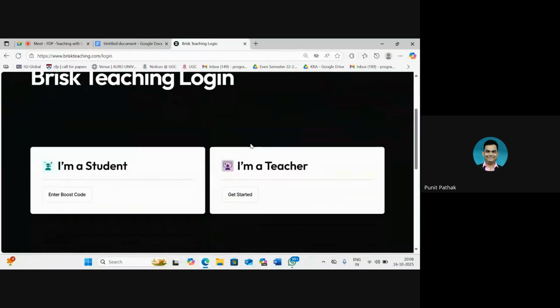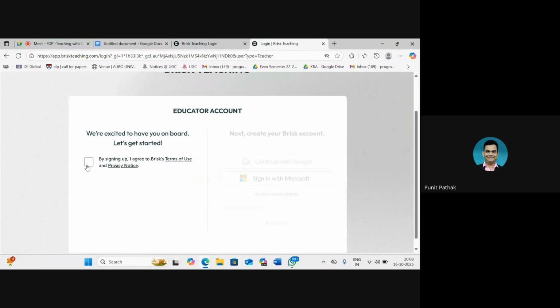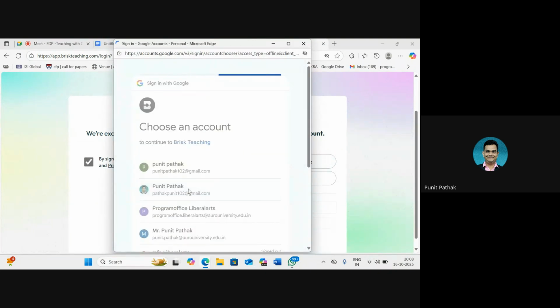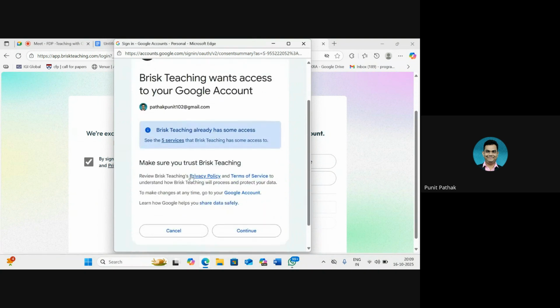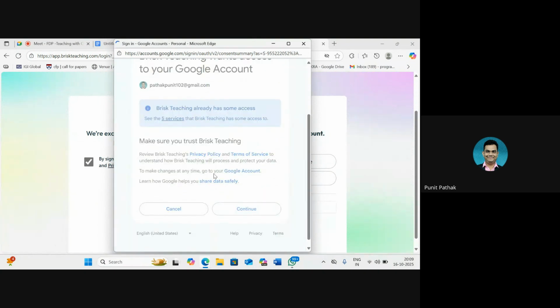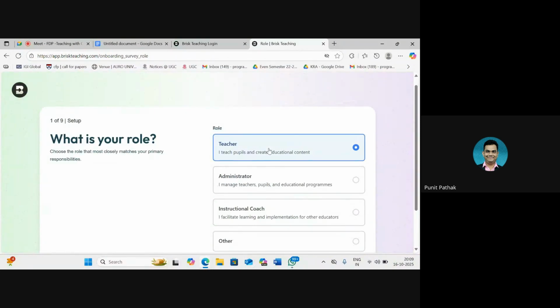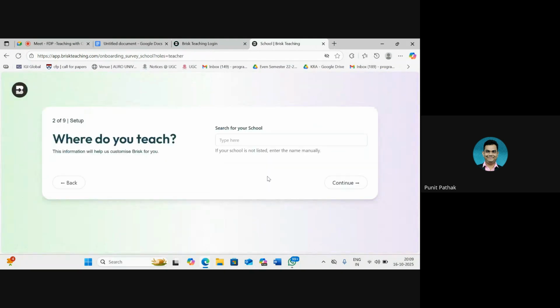And this tab, when I click on it, which is the I am a teacher tab, it takes me to or redirects me to the sign up page, where by clicking on the same account which I'm using for my Google Workspace, I'll be able to sync both Brisk and my Google Suite together for my email account. So as we can see, it says welcome to Brisk. If I click on start setup, it will ask me a few questions like this. It is already set up in my device, but I'm just showing you how it can be set up one by one.